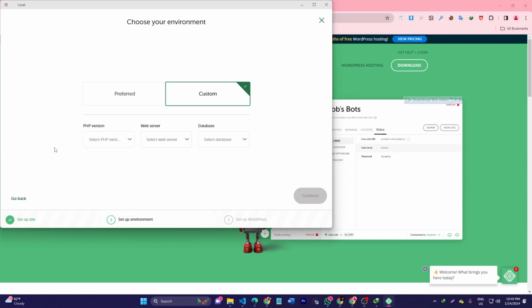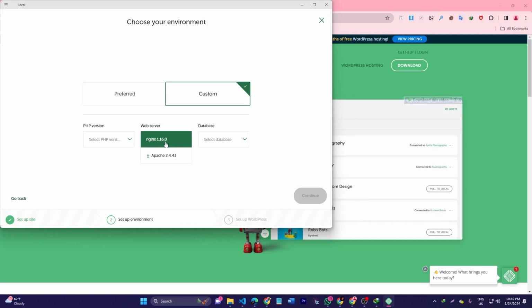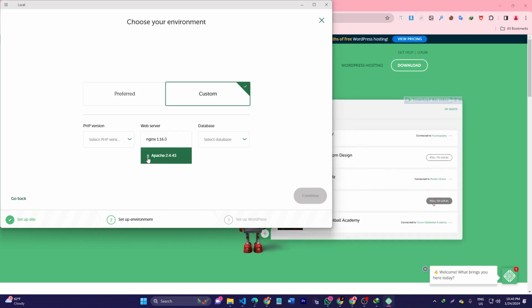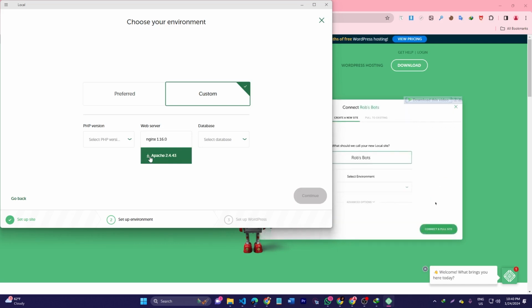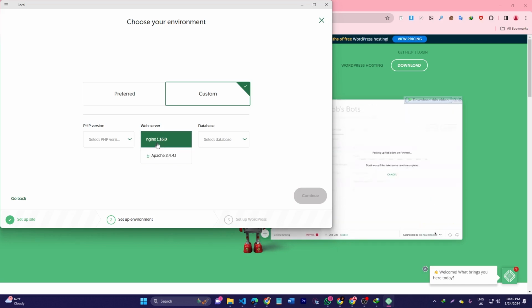Okay, right now I don't need to change the web server. I will use NGINX. This is a very fast web server, and this is Apache. If you would like to use Apache, first of all you have to download it, then click and use it. And I definitely recommend NGINX.